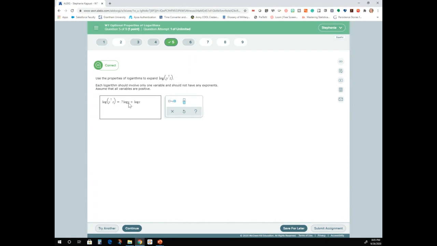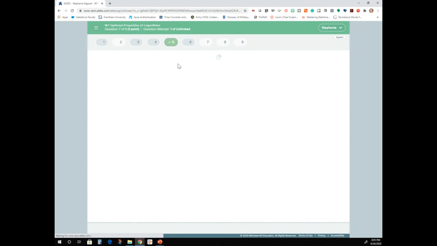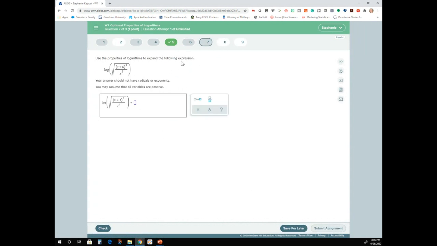So you want to be very careful about the spacing, because if things are right next to each other and there's no space, that means you're still inside the log. That's usually where people are having errors with ALEKS. They start putting things in the log when they don't need to be in the log.